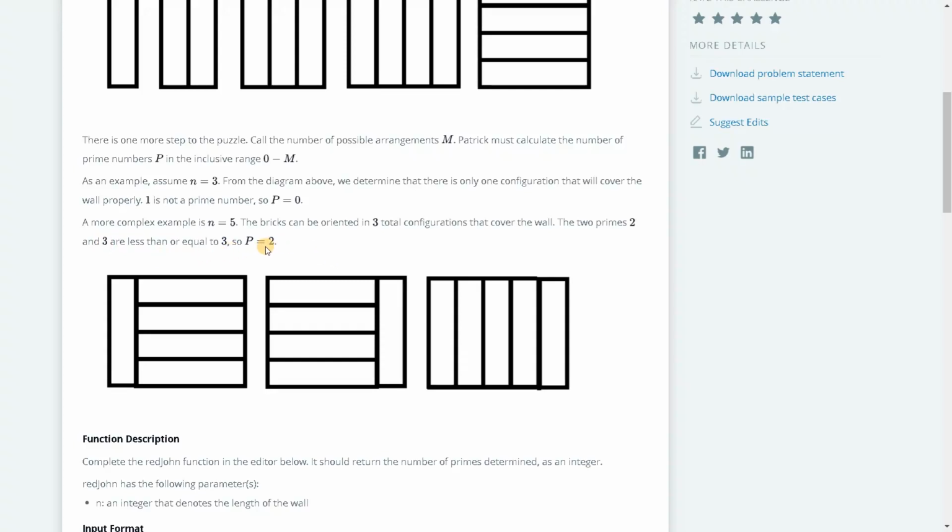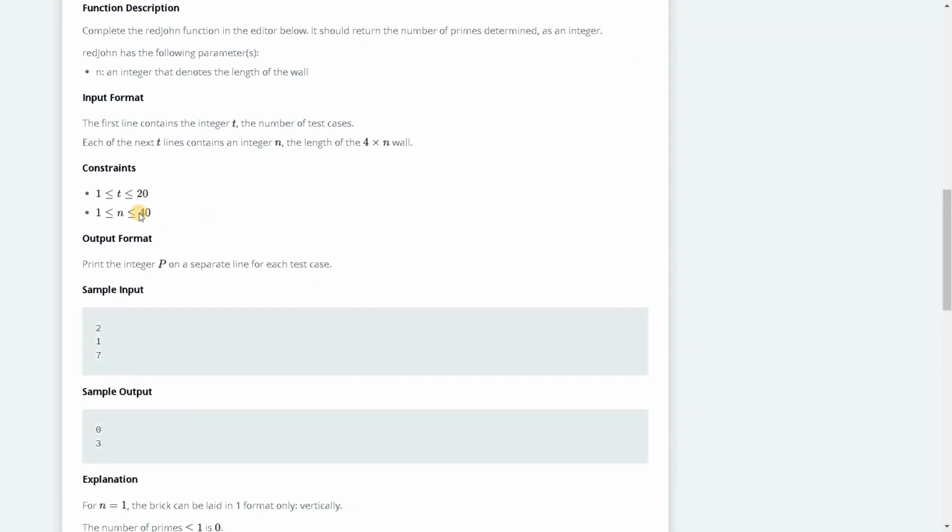So I think this problem is quite straightforward. We will solve separate subproblems. First we'll calculate the possible arrangements, and after that we will get the result, and we will pass the result to the sieve of Eratosthenes algorithm, which is used for calculating the number of primes. And let's see the constraints. Here we have test cases around 20 and the number is around 40, which is pretty small. I think we could easily solve this problem without exceeding the time limit.